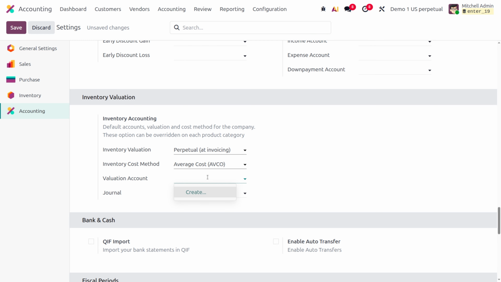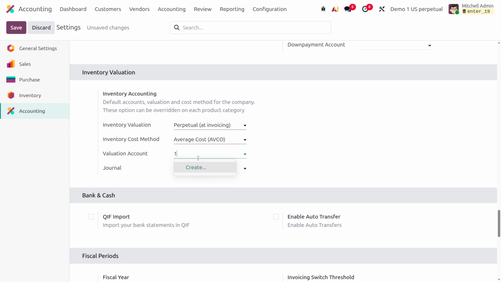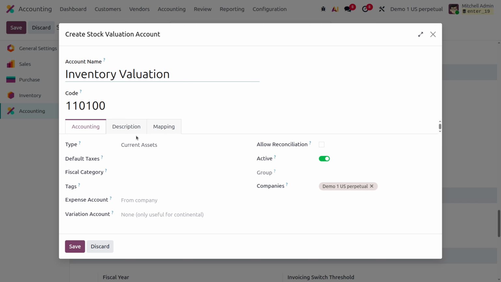Once it's been set over here, the next step is to create the valuation account. So we can provide the code, and you can provide the name of the account as inventory valuation. Now let's click on create and edit. Upon clicking on create and edit, you can see that currently we have the type as current asset. We also need to set the expense account. To manage the expense account, let me create a new expense account over here.